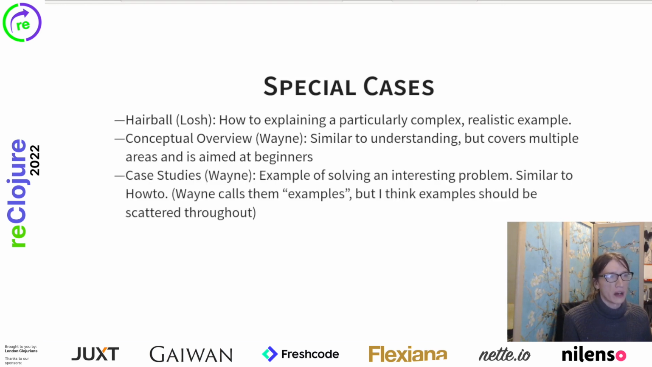Another category are case studies. These are examples of solving an interesting or illustrative real-world problem. They are similar to how-tos, but probably don't include as many details and are more high level. These can also serve a marketing role, as a way of saying, yes, we can do this. But I'm going to focus on the documentation slide here.